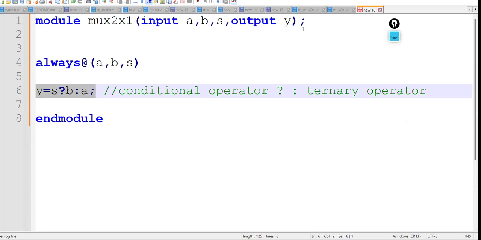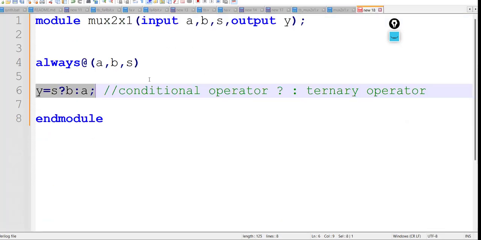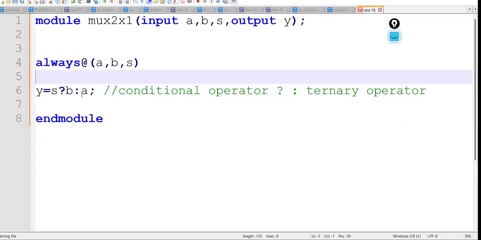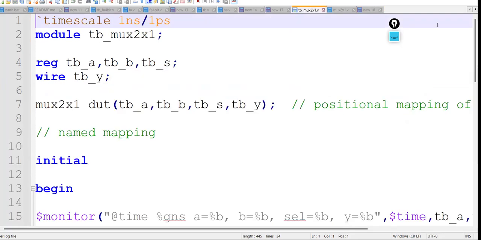So now, can I use the same test bench? What is your answer, Maitri? Sir, can you repeat? I cannot repeat. You must be attentive. Already I told. Can I just change my description style here from gate level to behavioral modeling? Can I still use this same test bench? No, sir. Misbah, can I use? Rafe: We can use the same, sir.